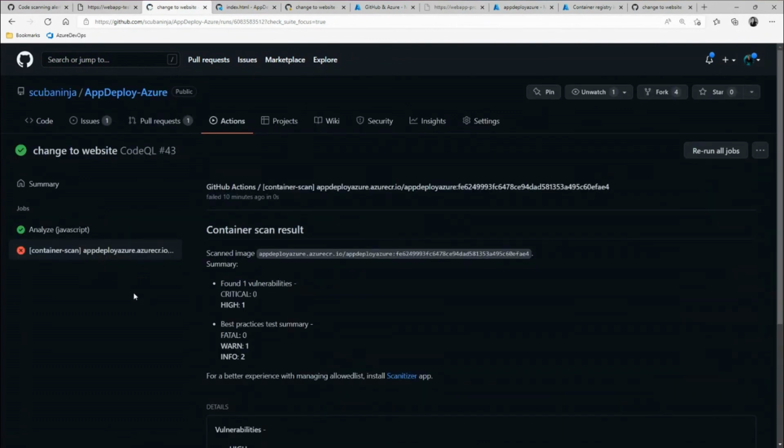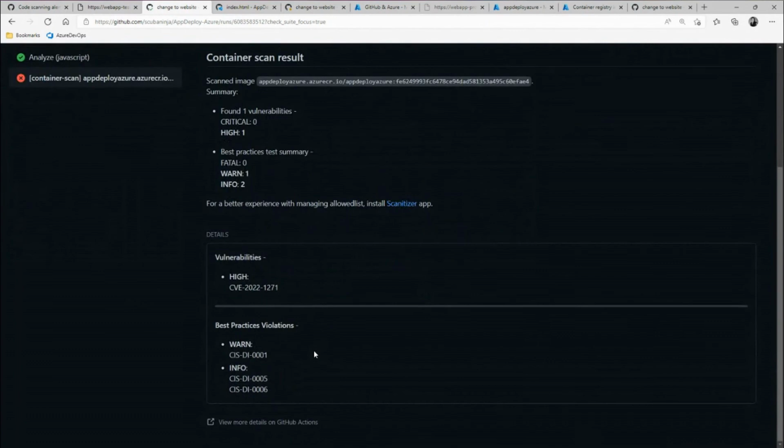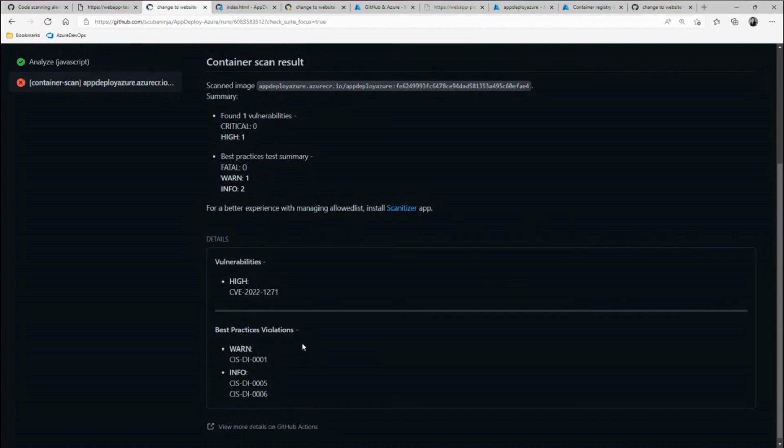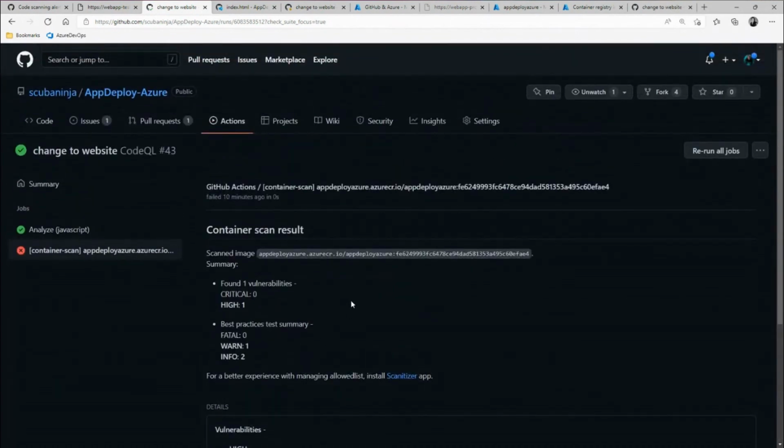So this is where I can set up a policy to stop my deployment. I wouldn't let it go to production, obviously. I can see that I have one high vulnerability, no critical, one warning, and 2 infos. So I can look at these and have it look further into this, open up a GitHub issue and look at the quality of my code and what's in my container scan. So we can see that I have container scan issues here.